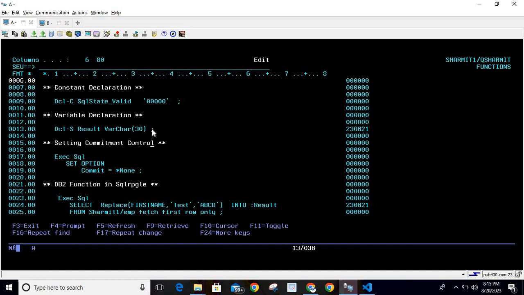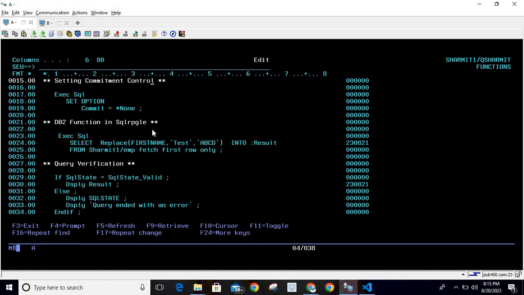Then we are doing SQL set option commit equals to star none. This is not needed if you are only reading the data, but if you are modifying the table, then you need to specify commit equals to star none.